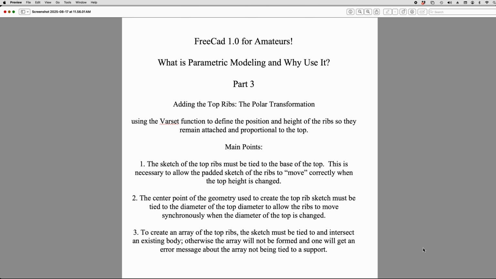There's a couple of main points here. The sketch of the top ribs must be tied to the base of the top, and I'll say more about this in a second. This is necessary to allow the padded sketch of the ribs to move correctly when the top height is changed, or when the tenon height is changed. If the bottom of the rib is tied to the plane of the bottom of the top, when the length of the tenon decreases and the top moves down in the Z direction, the ribs will stay aligned.